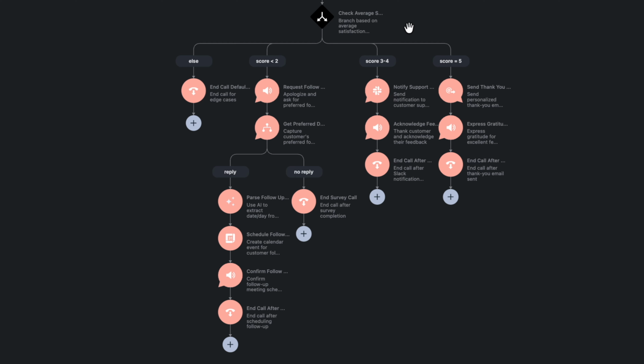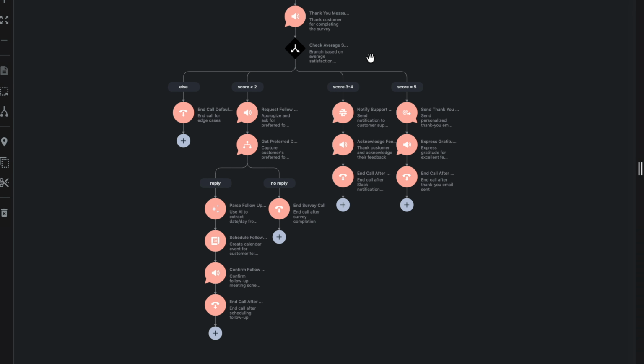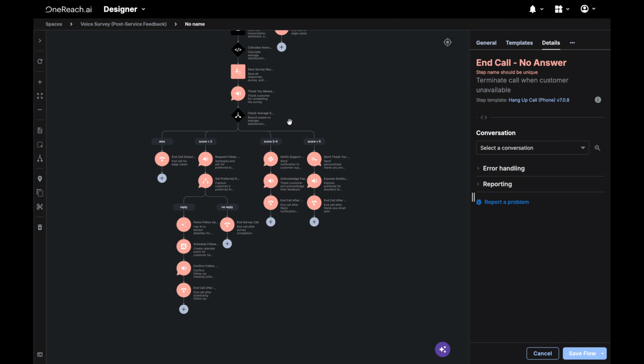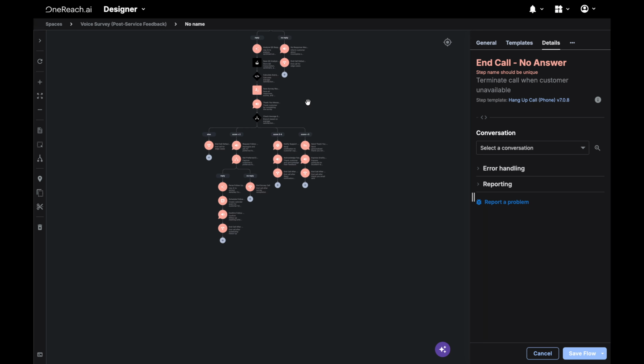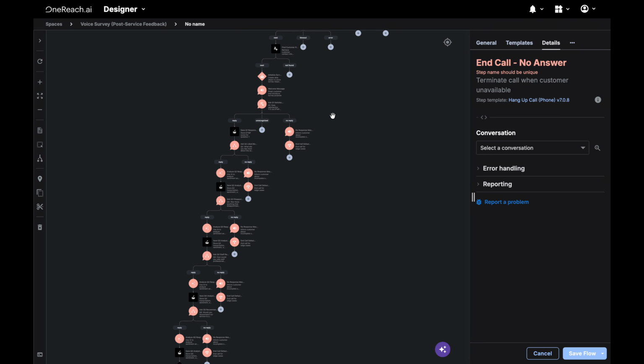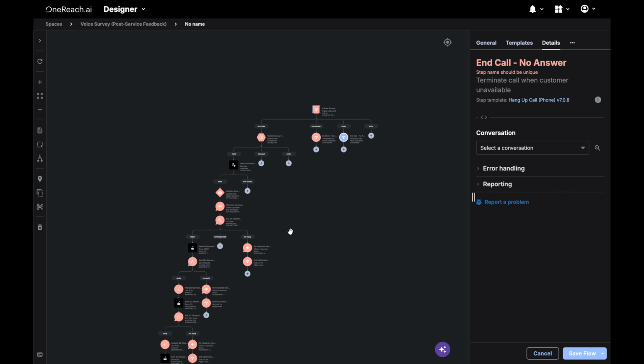If the score is below 2, it apologizes, asks for a preferred follow-up day, extracts the date using AI, and creates a Google Calendar event. If it's 3 or 4, it sends a Slack notification to the support team, and if it's a perfect 5, it automatically sends a thank you email and ends the call. Everything closes out cleanly with proper hang-ups for each path, with almost no loose ends, perhaps just a few remaining at the start, and most conditions covered.